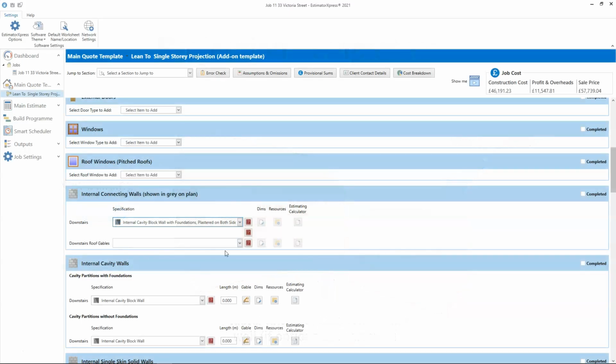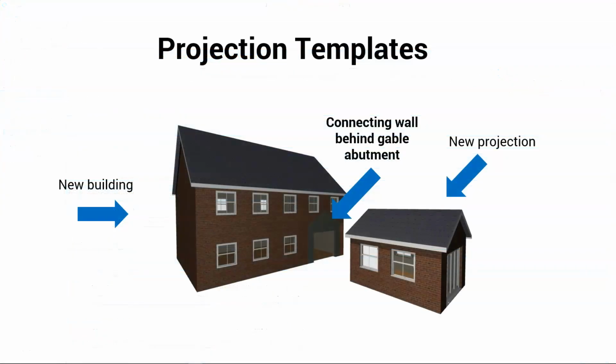For the downstairs roof gables, I'm going to select Internal Cavity Block Wall. If required, you can use a different wall spec for the roof gables. This option tells Estimator Express what we want to do with the connecting wall behind the gable abutment of the projection. For this apex example pictured here, roof gable refers to the triangular area of the abutment on the connecting wall. In the case of a lean-to projection, gable refers to the rectangular area of abutment on the connecting wall. For lean-tos, Estimator Express treats the rectangular abutment in the same way as normal triangular abutments.